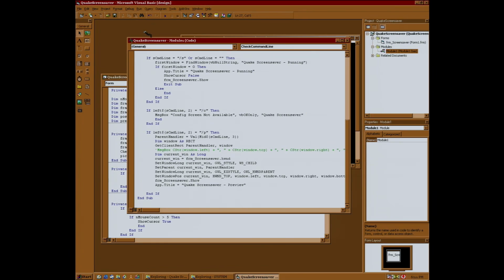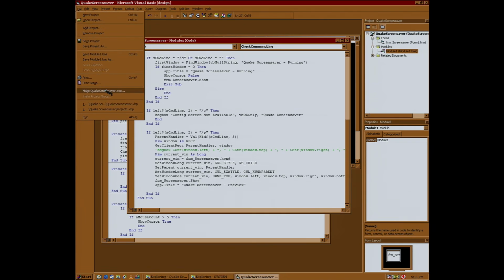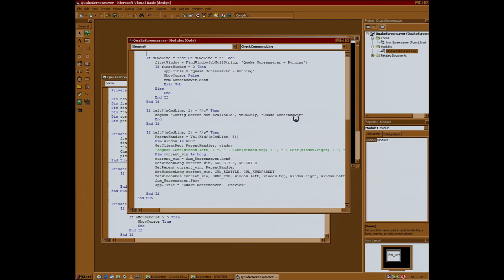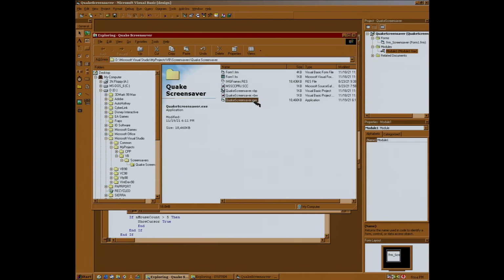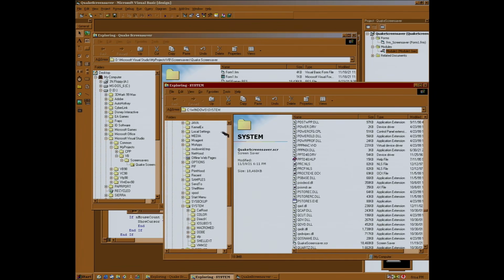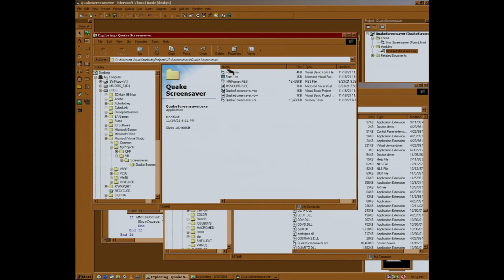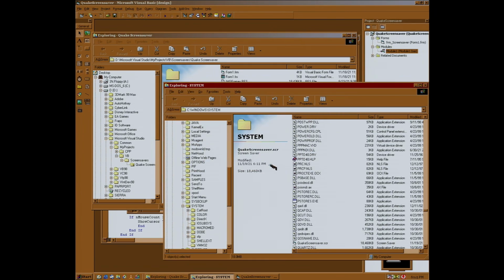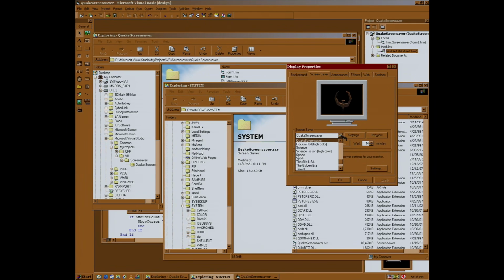Finally, to use your screensaver, you must compile the program by going to File, Make Project.exe, press OK, and then once it's done compiling, locate the .exe file in the project folder and rename it to .scr. Next, find the folder Windows/System in the C drive and copy the .scr file into that folder. Once you've done that, you will then be able to find your screensaver in the drop-down menu in Display Properties.